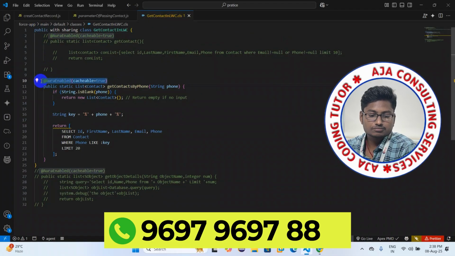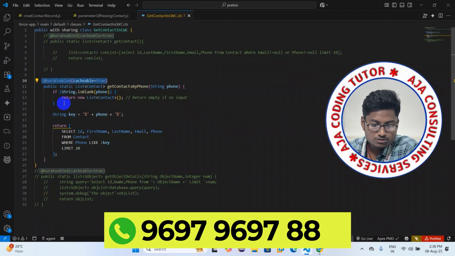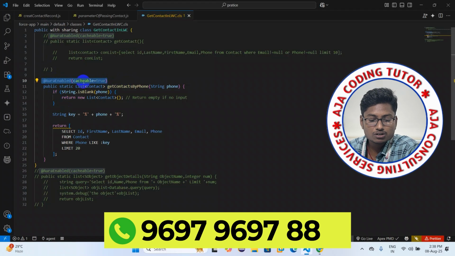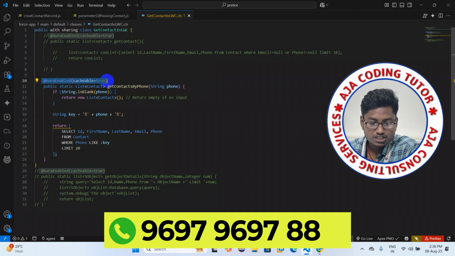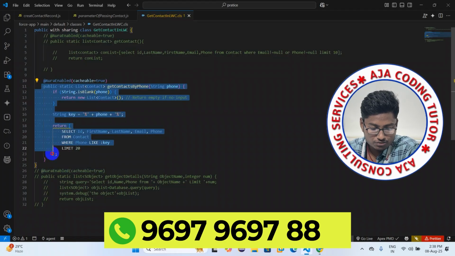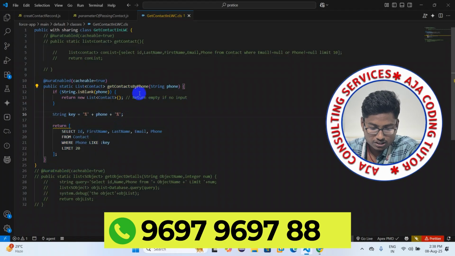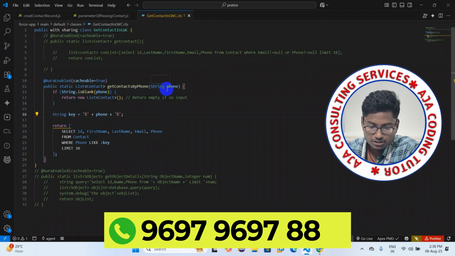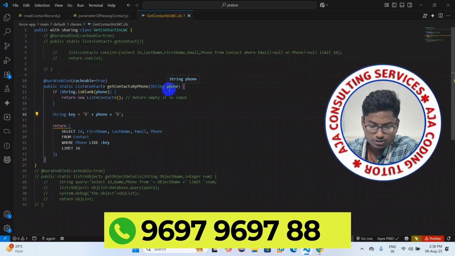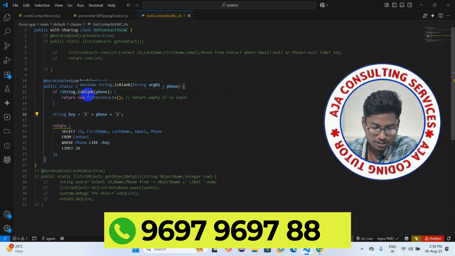I want to invoke this Apex code in the LWC. That's why I have used @AuraEnabled and cacheable. I want to cache this into the cache memory. That's why I have used cacheable true. This is the method I have written to query the data using the parameters. This is the parameter I have used, String phone. With this parameter I want to query the data.